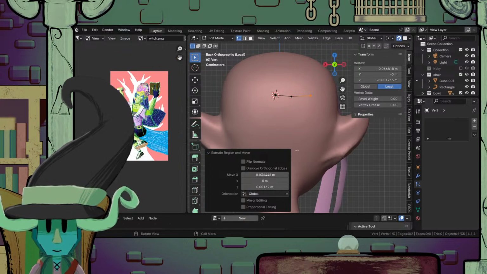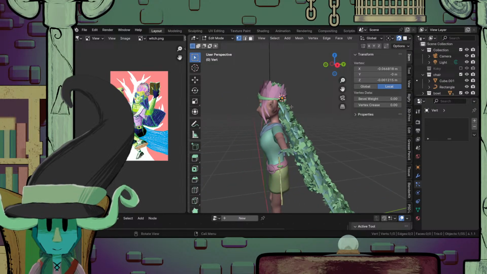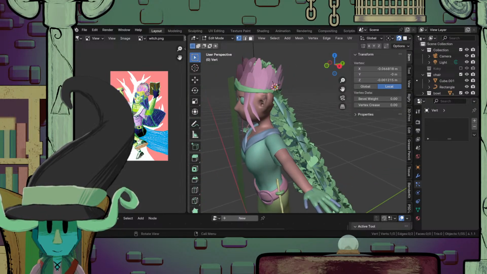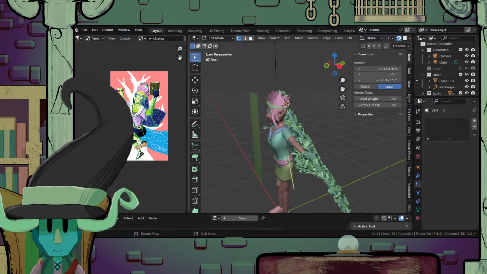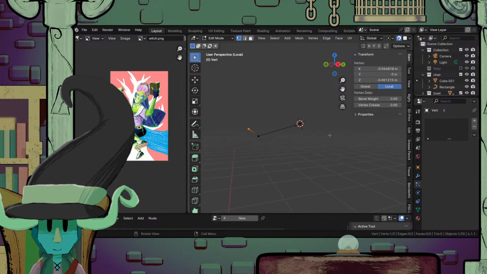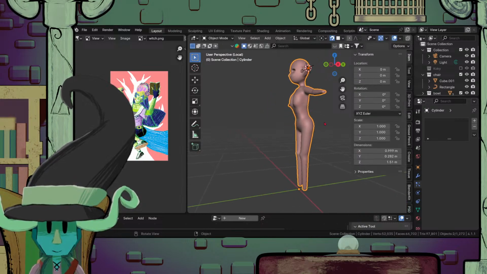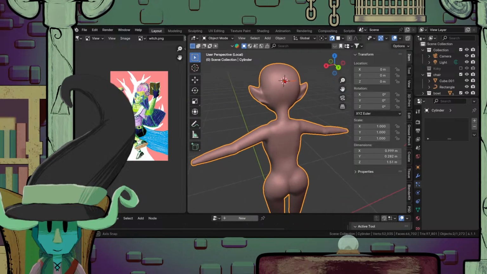And yes, I know that technically this is considered her hair, but I think I should put some more effort into making her hair look more flowy, more dynamic, rather than just a simple back hair and a few hair strands over here. So we're going to make a few more hair strands here.